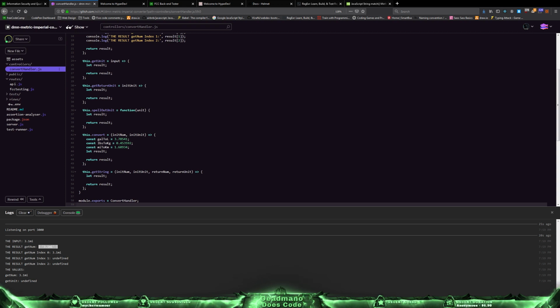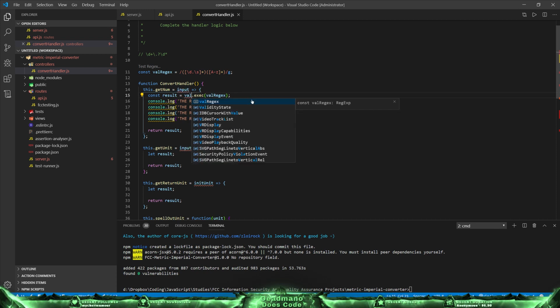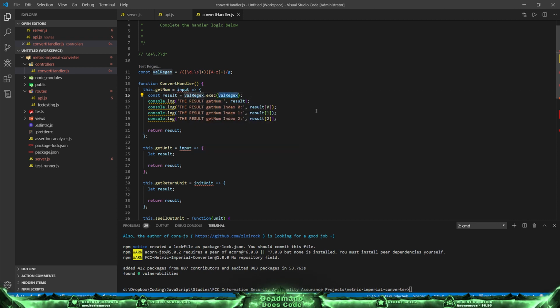Unless I was supposed to use execute, input dot, but then it's supposed to be the other way around. So value regex dot execute on input. I think I have to use execute for that to work.